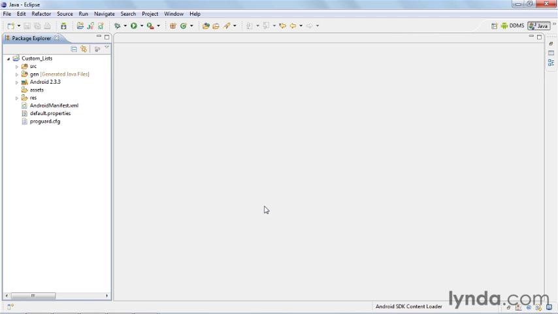So now that we've talked about how to create a simple application with an Android list control, let's look at what we have to do in order to customize that list. And we're going to use the same example we did last time. Import the custom list project from the chapter 3 directory in your exercise files. It's basically the same project that we just built.